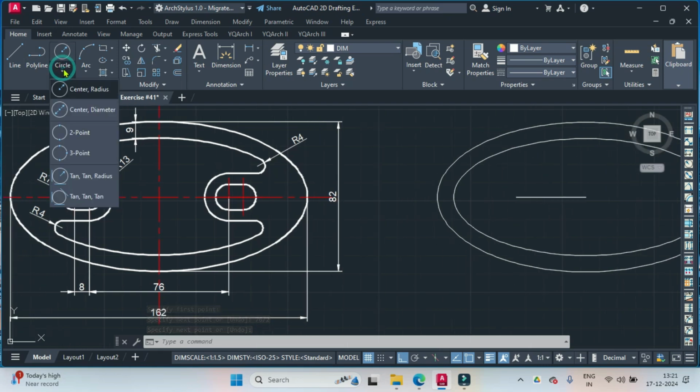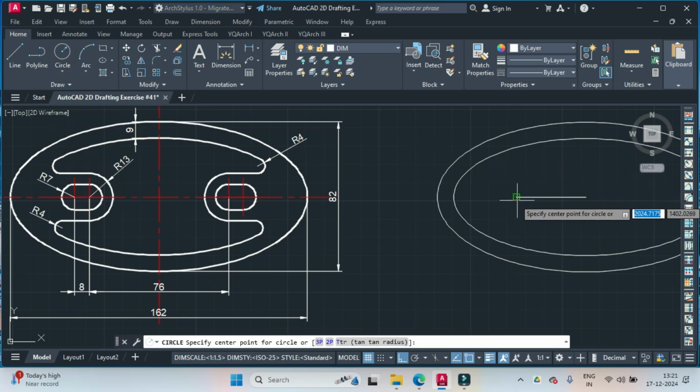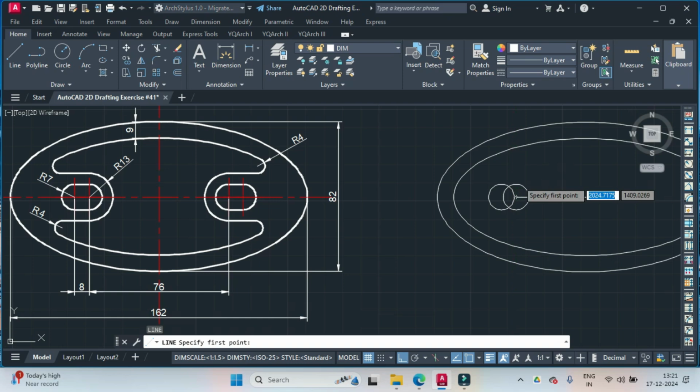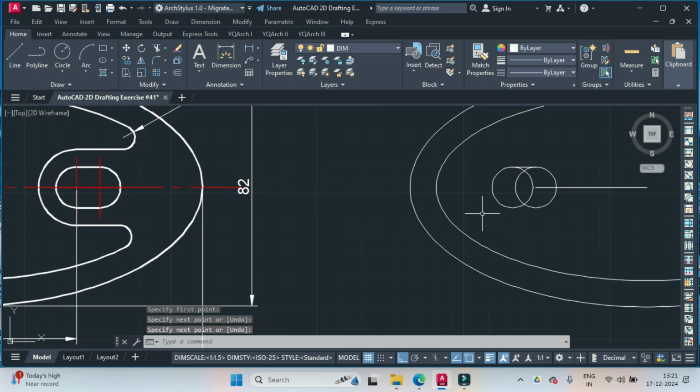Then I use the circle center radius command, click over here and give the radius as 7 and hit enter. Then I press CO for copy, click on the object to copy, specify the base point and the center to center distance is 8 units. Then I press escape. Now I use the line command, quadrantial to this, hit enter. Another line command, quadrantial to this and hit enter.